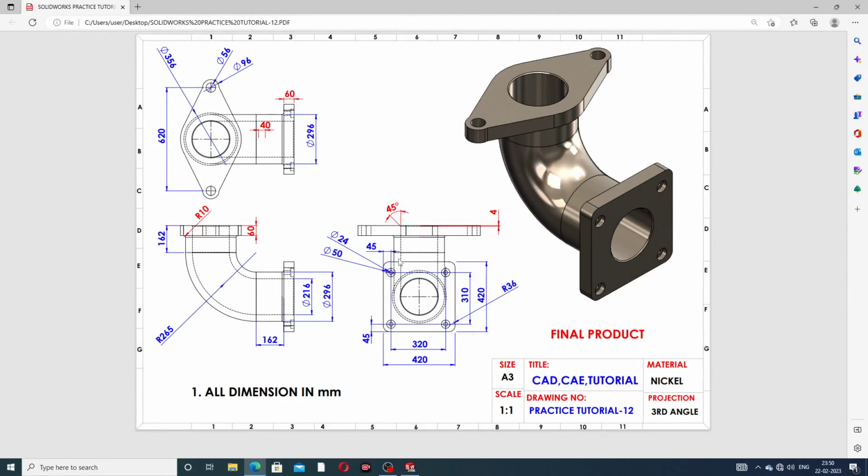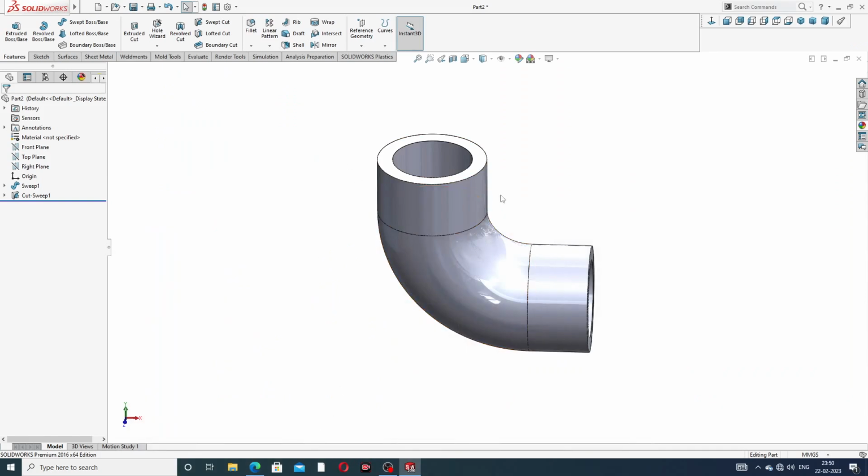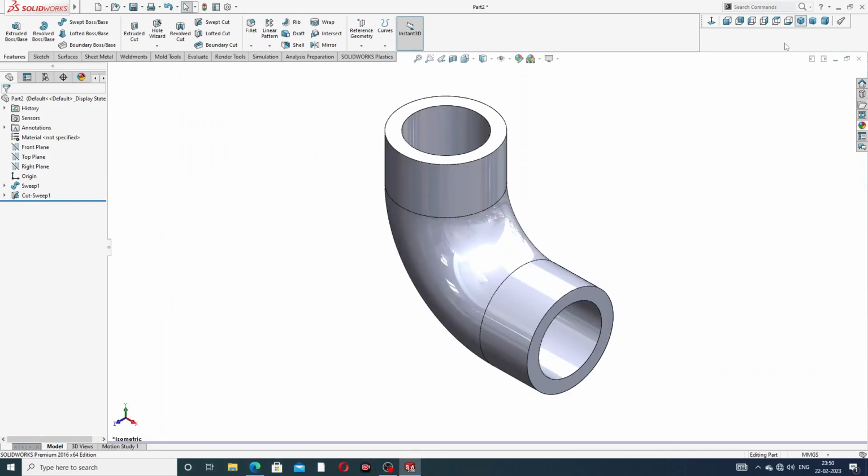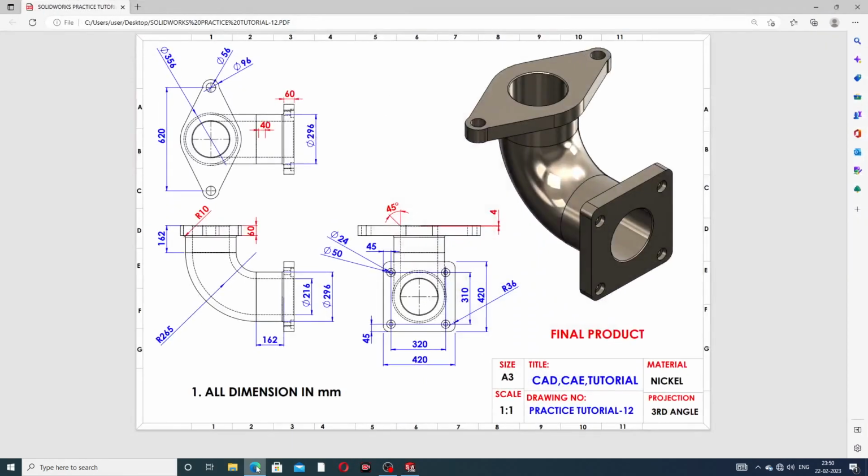At first drawing a circular flange, this is 420 millimeter, and this 420, and this 320 and 320, and this distance is 45 millimeter, and this chamfer radius is a sketch fillet of 36. Okay, isometric view.